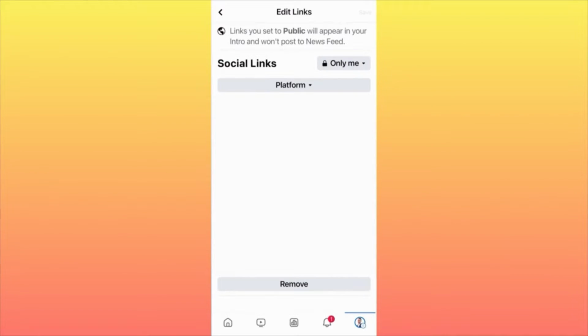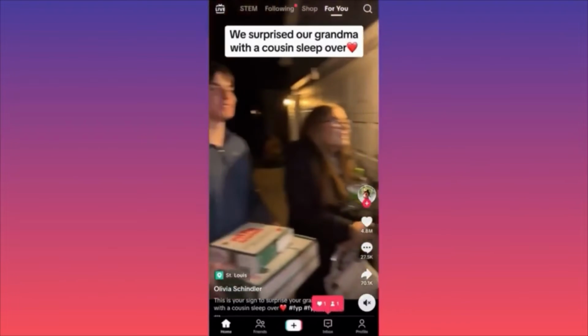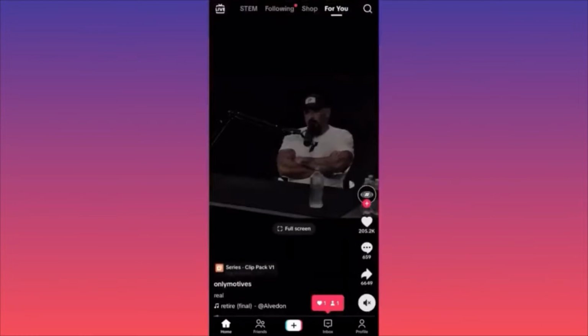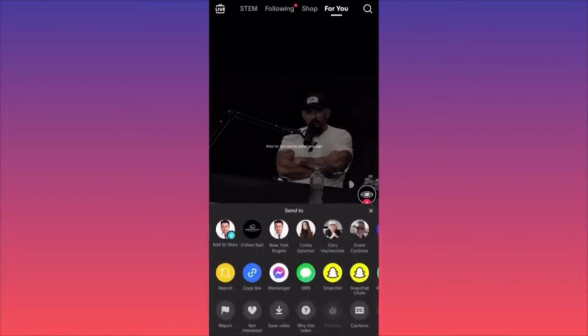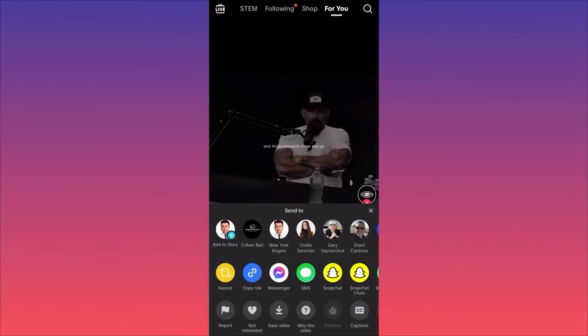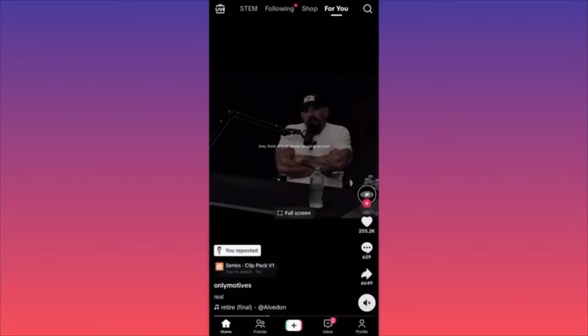Let's find the video that we want to repost. For example, let's repost this video over here. You want to click on the arrow over here. And then you see you have three different slides of menus. All you want to do is focus on the middle slide over here and click on the first icon, the yellow one, which says repost. When you click repost, guess what? I just reposted the video.